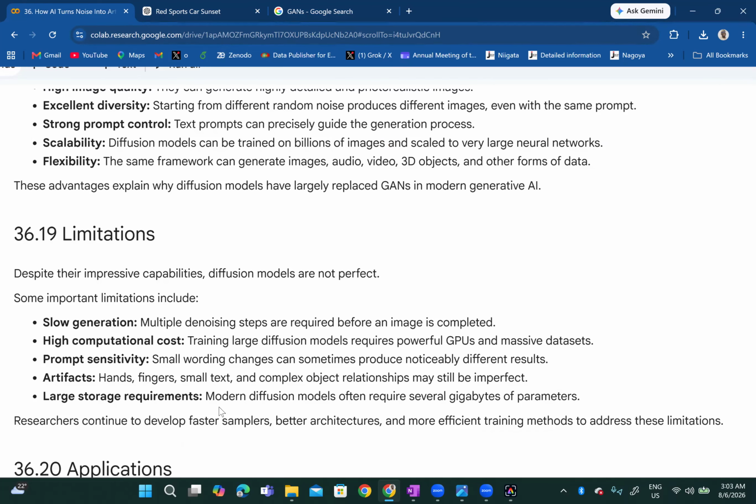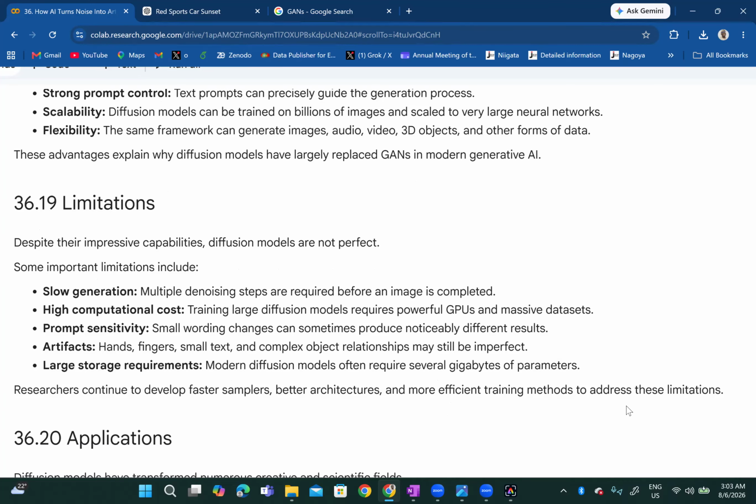Then large storage requirements. Modern diffusion models often require several gigabytes of parameters. And of course, if you're training a model like that, you have to get all these things. So, researchers continue to develop faster samplers, better architecture, and more efficient training methods to address these limitations.